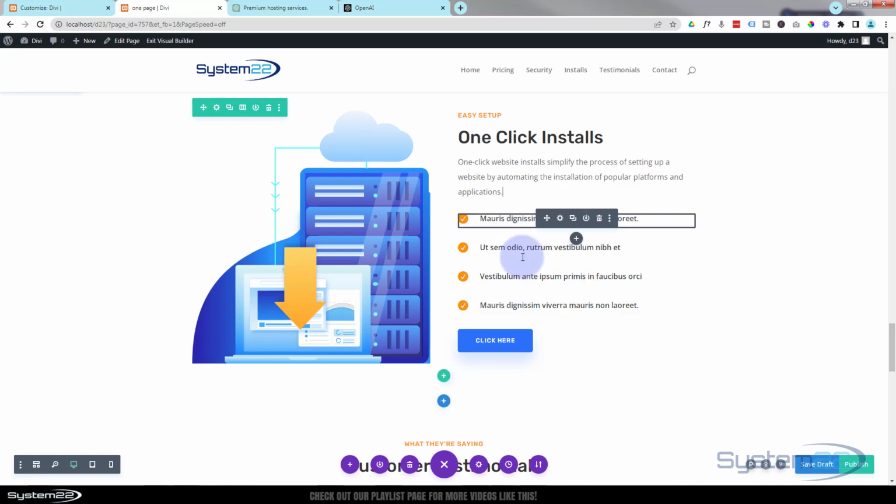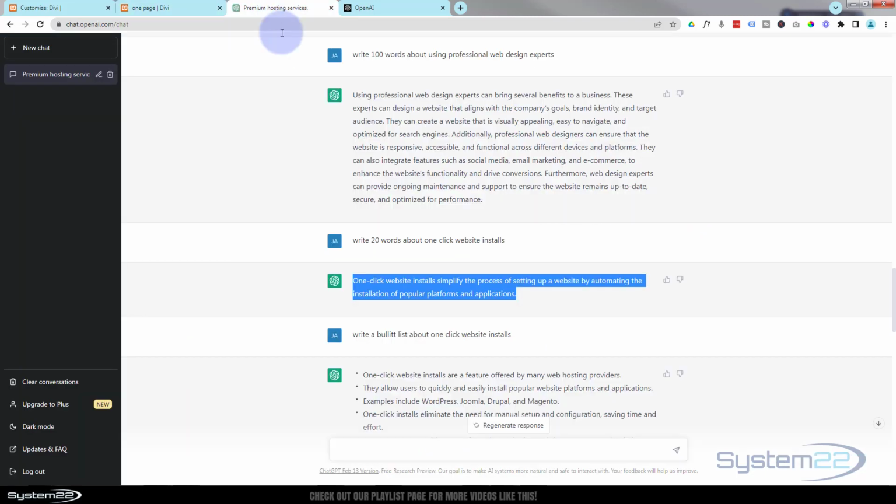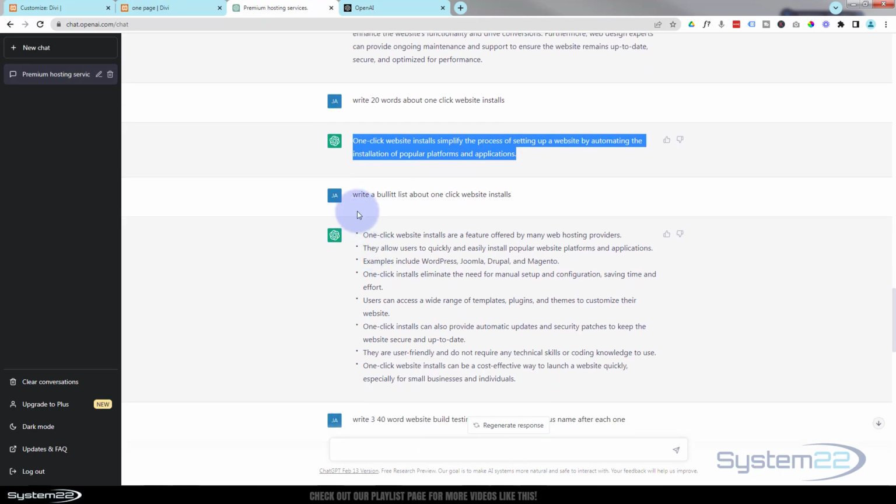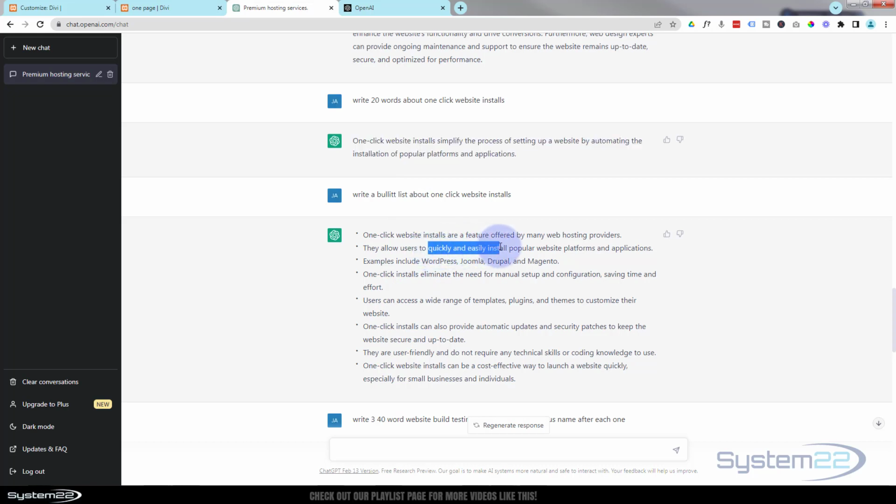And they kind of got a bullet list. These are sort of blurb modules. So I asked it to write a little bullet list, and it gave me a bit more than I wanted. So I sort of cherry-picked a few things out. I'm going to say quickly and easy install.